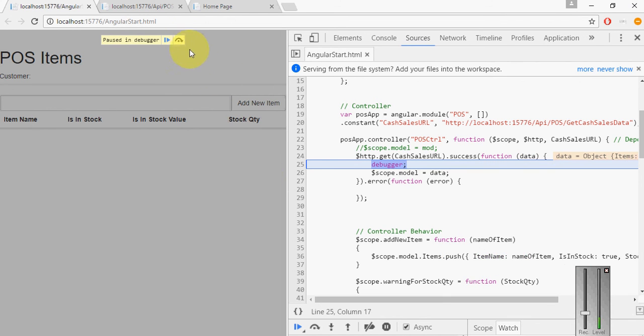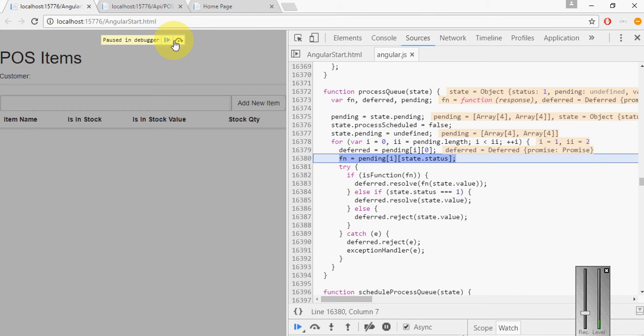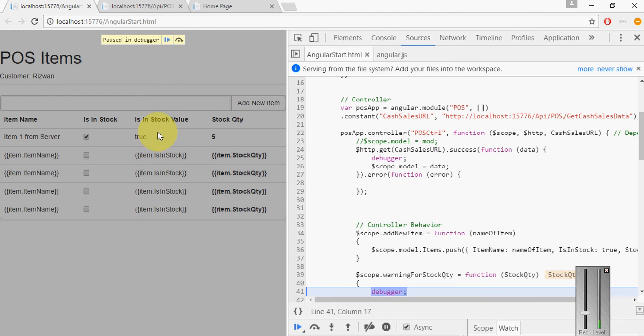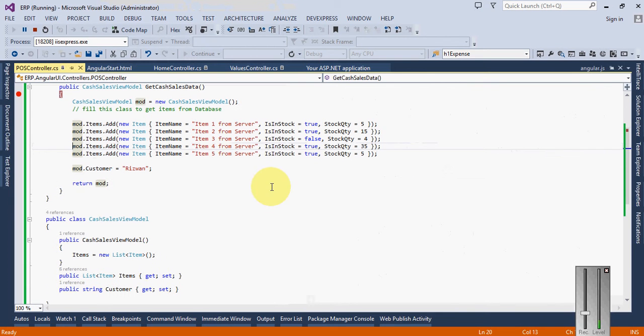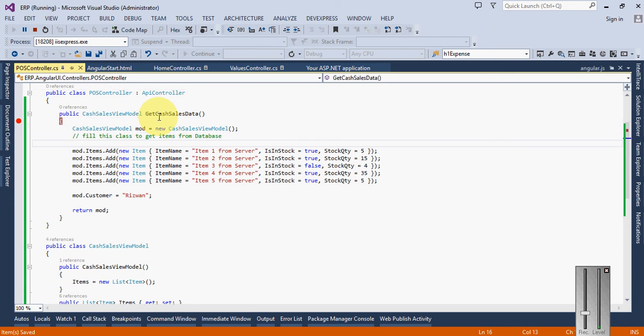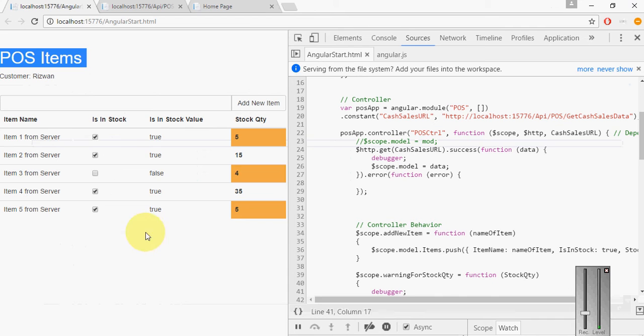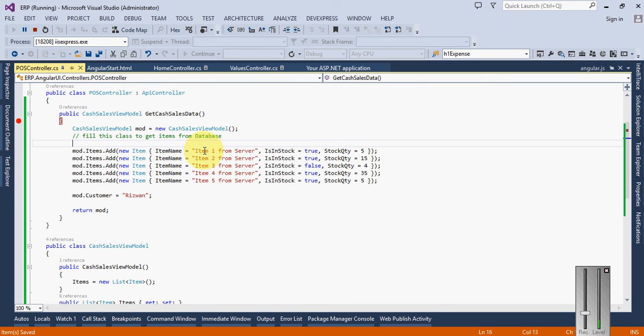Now it is your responsibility to write the actual code so that the data is retrieved from the server. So in this lecture we have studied how to call a web API method to retrieve data from a view to a controller action method, and in the next lectures we will study how to retrieve this data from the database. We will study the database concepts as well.